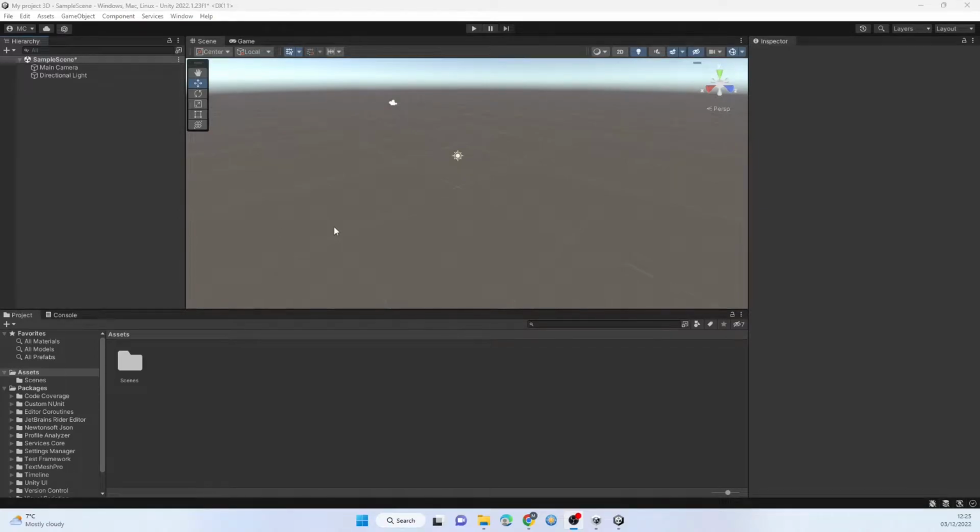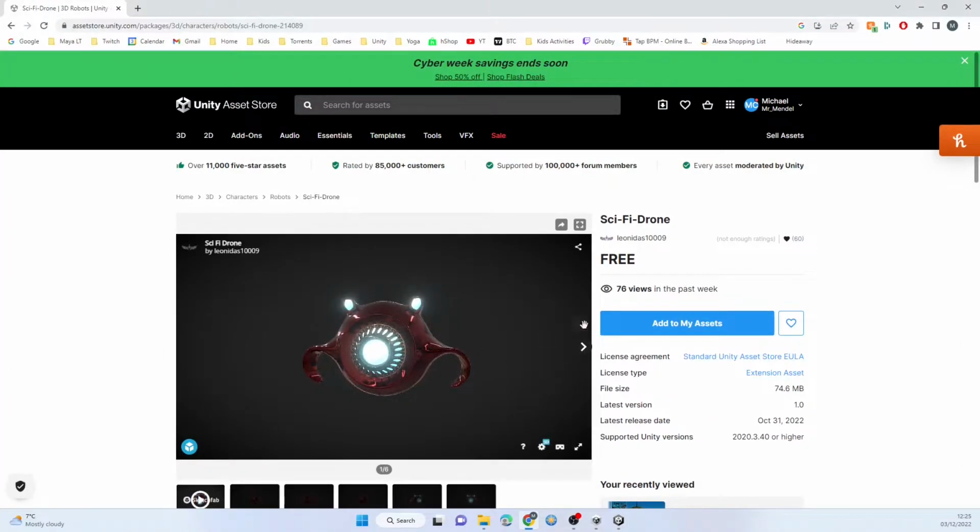Okay, so I have started and created a blank 3D scene, and you should do the same to follow along with this tutorial. So what we're going to do now is import an asset. I've gone to the Asset Store. You need to register. I have then gone on to here.